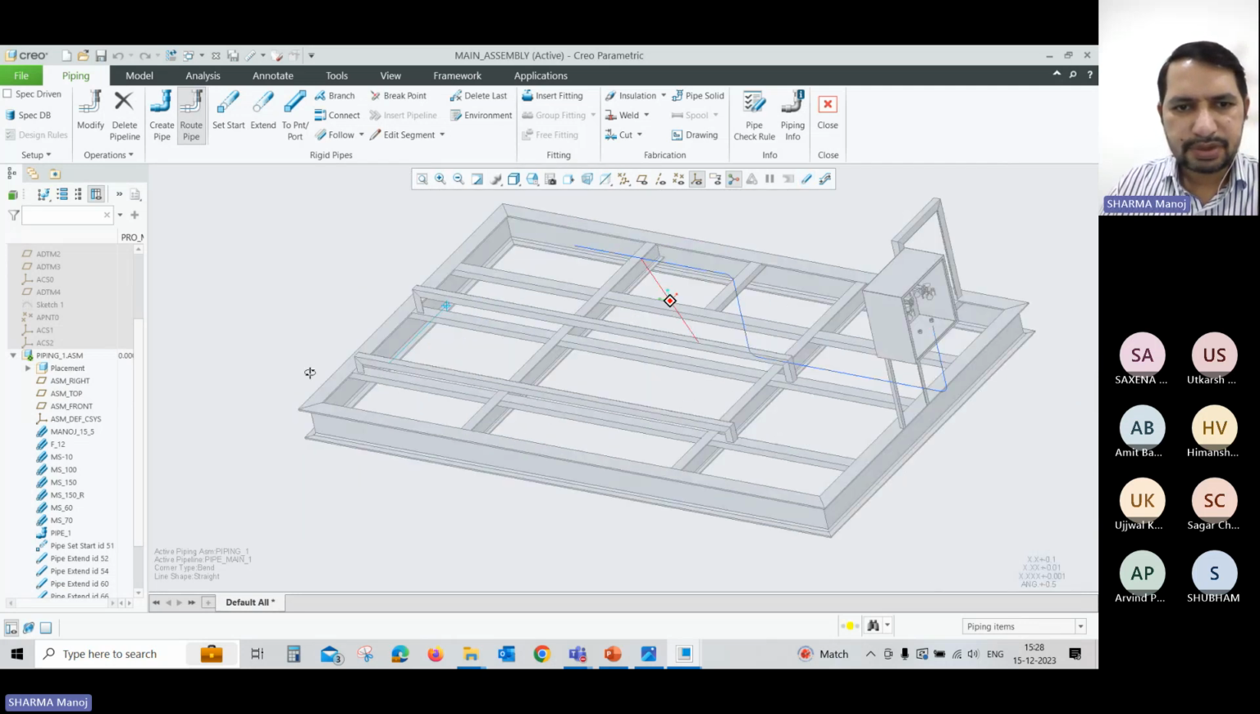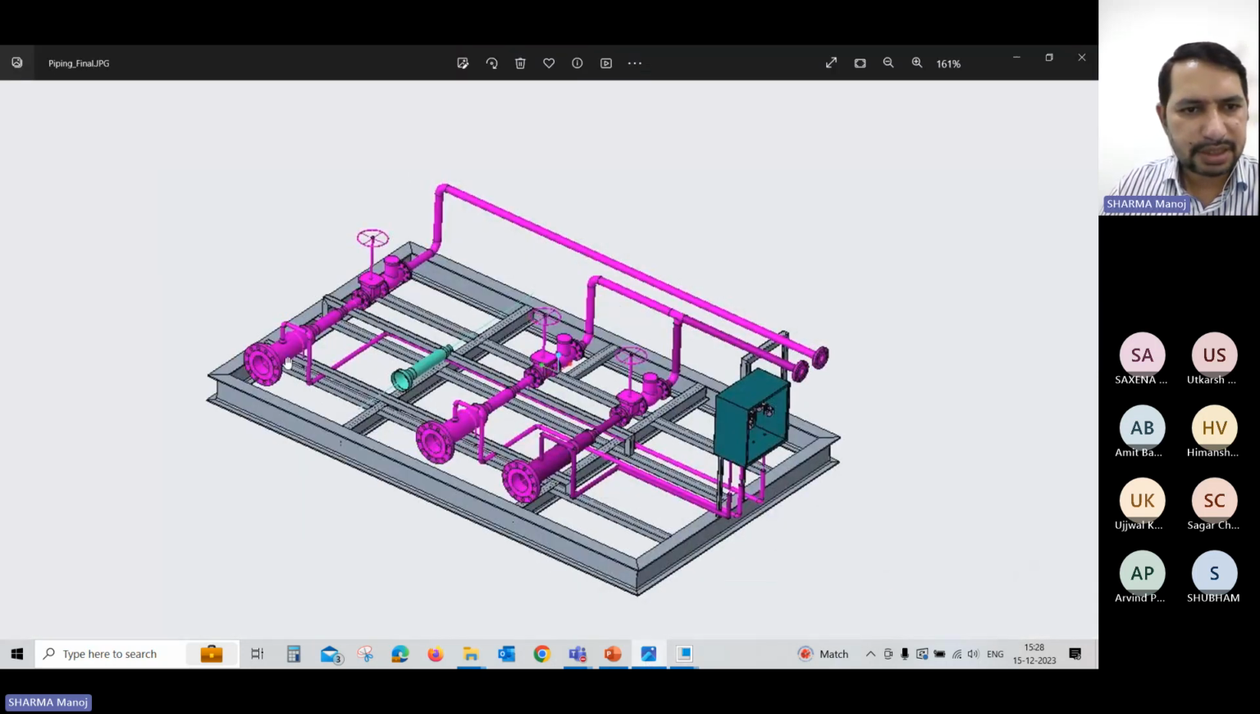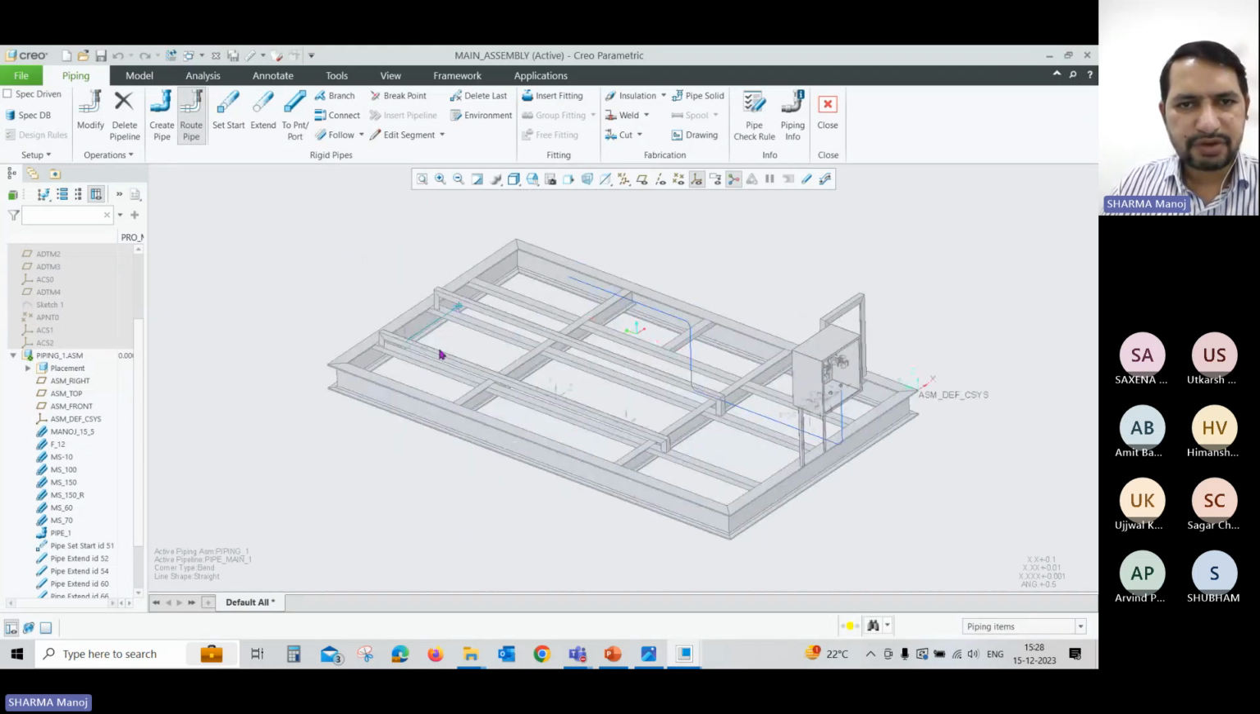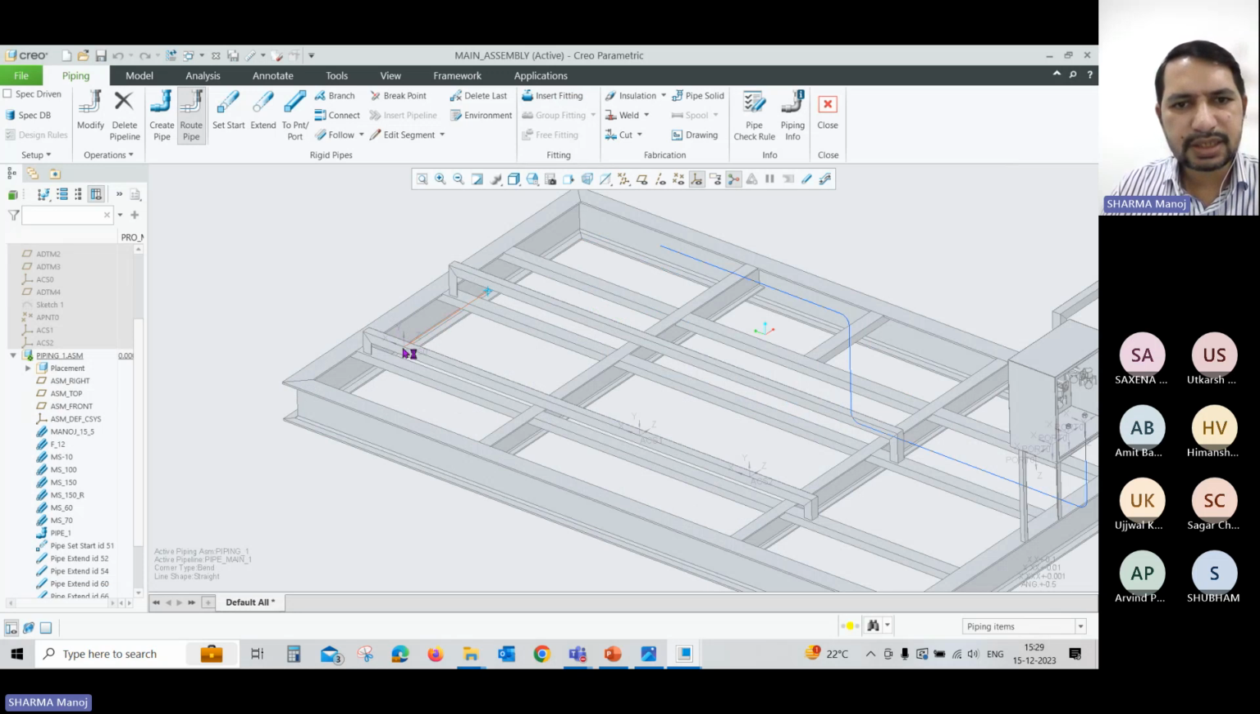Okay. Now suppose I want to apply some type of flange or some type of reducer to my pipe. How is it possible? Inside Creo Parametric, you will notice one insert fitting option is available here. We can use this insert fitting option to apply different types of flanges, elbows, reducers, and valves. All these things can be applied by using this insert fitting option.